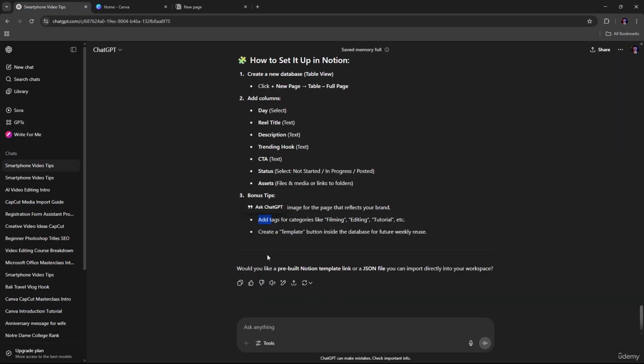So that's it, we have just worked with this. That's how you can handle your pre-production using ChatGPT, from script and voiceover to storyboards and calendars. AI can truly streamline your video creation process.